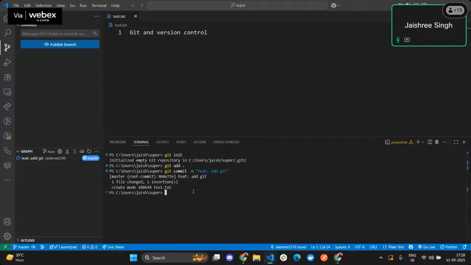Otherwise, if you commit like bug fix, then bug fix 1, bug fix 2, it will be very difficult for you to understand which commit actually fixes which bug. So it is very important to write a good commit message. When I committed, you saw that it's now saved and it has been committed to my local repository.